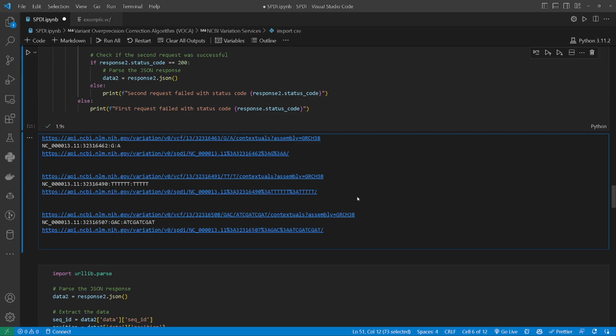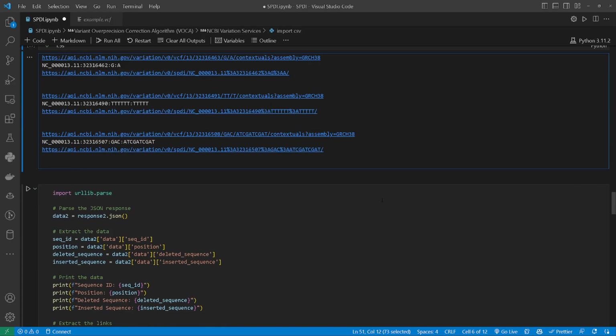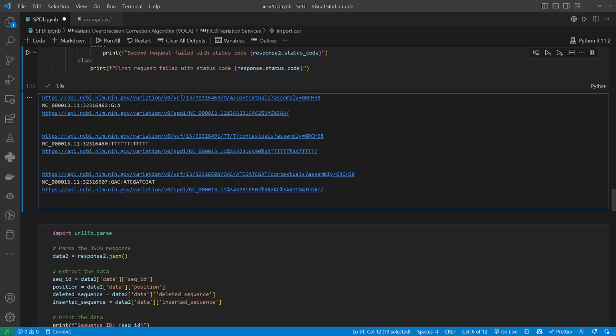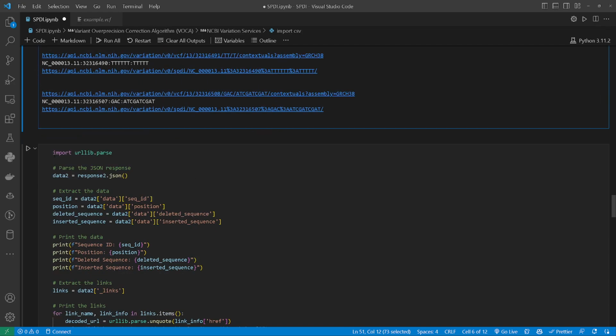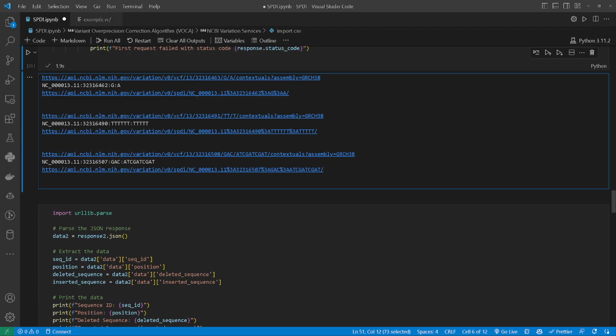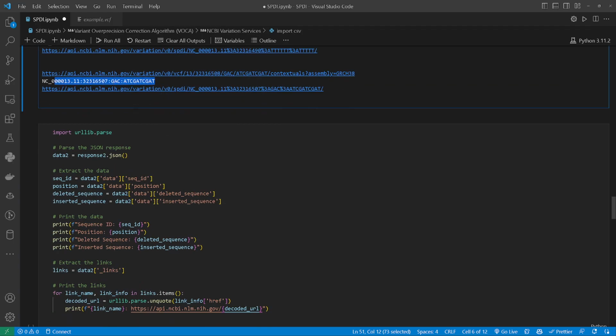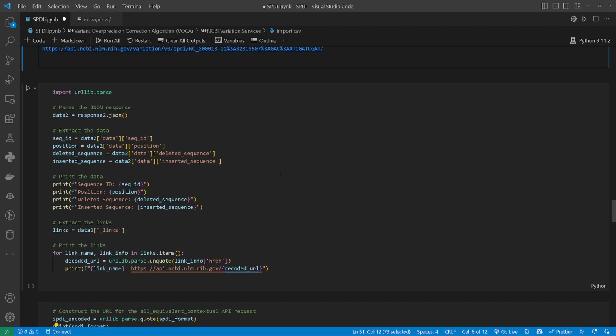NCBI was able to reduce redundancy in their databases by up to 50%. That's for dbSNP and ClinVar, and I'm not sure where else they applied it off the top of my head right now. But so we can take this SPDI format. We're just going to work with this last one here from now on, not the other two.